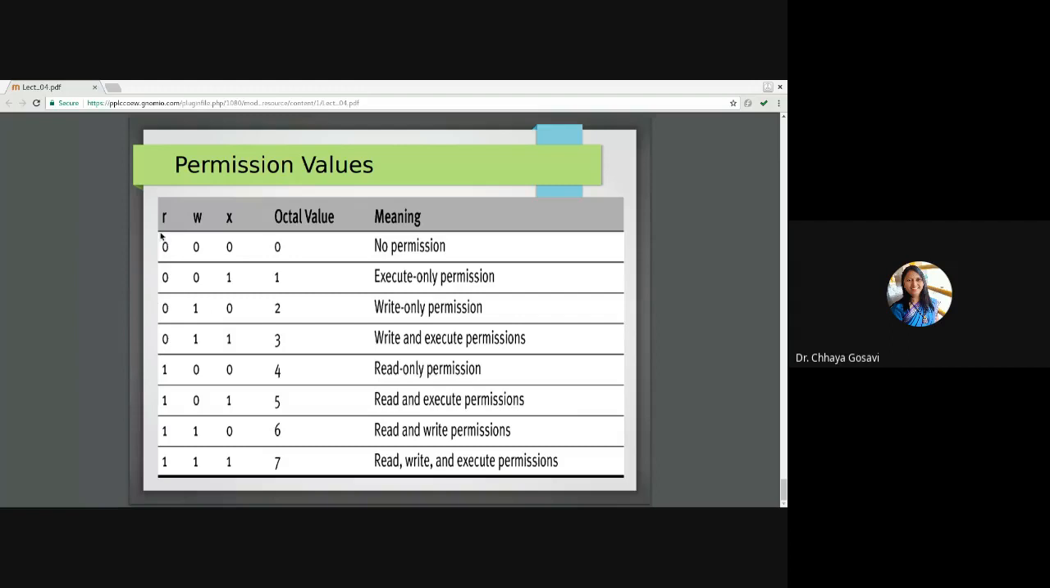4 means R is 1 and the rest, W and X, are 0. So only read permission. To give read only, you have to give 4, that is 100. To give write only, you have to give 2, and no permission is 0. And all permissions is 111, that is read, write, and execute. So this is simple to read. This is read and write permission. This is read and execute permission for a file, like this.